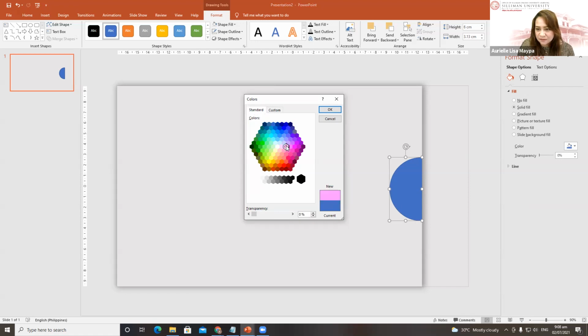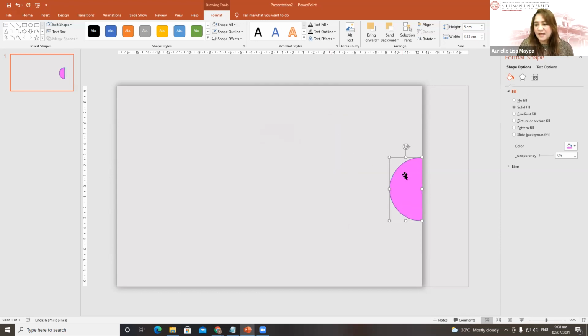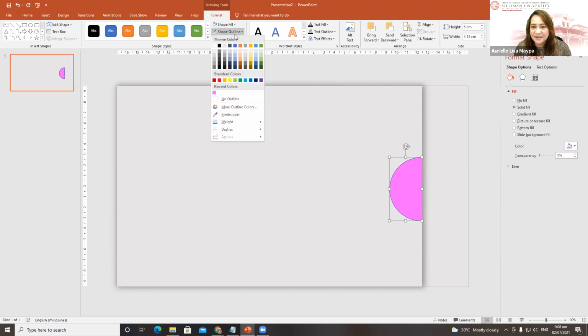I'll choose this one, which I like. Okay. And then since there is still an outline, we don't want that there. So click on shape outline. Same as before, no outline.